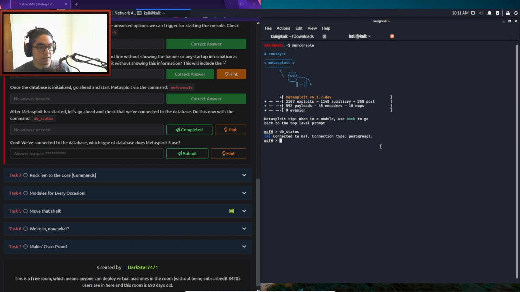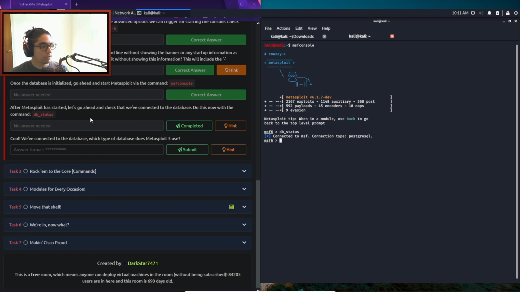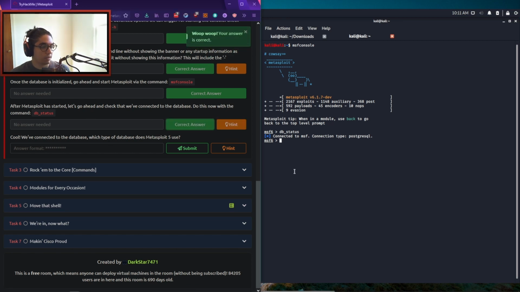So db_status, and then boom, we get connected to the database, and just as I suspected, it's a Postgres database. So we've done that, and then what type of database? Yep, I already said Postgres. Let's go.